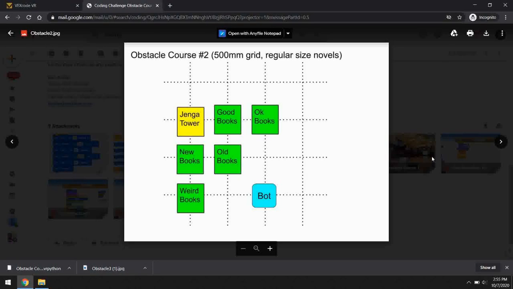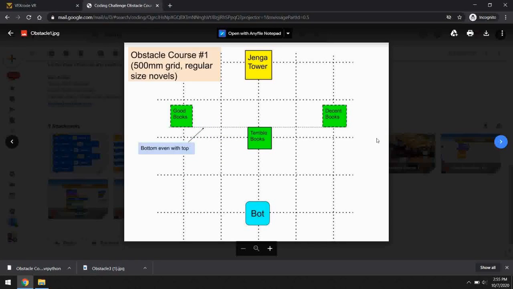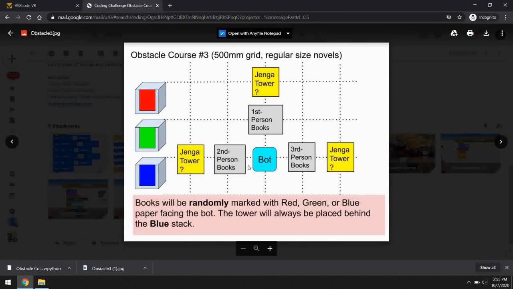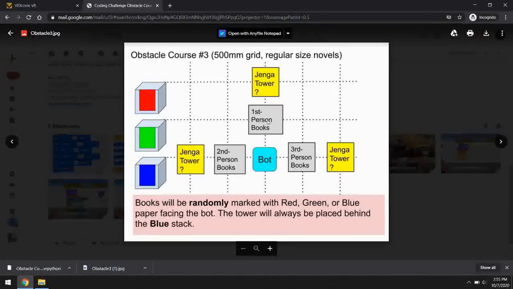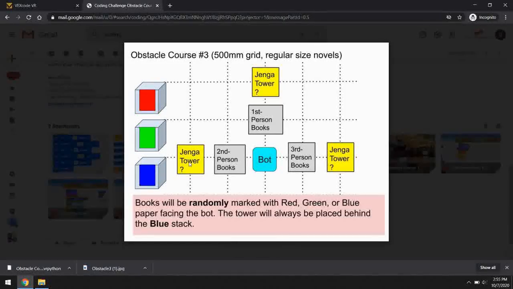So it would obviously be different movements, but the general strategy would be the same, and so I'm not going to go into detail on that. But let me help you out a little bit with Obstacle Course 3. And just to explain what that is, the books will be randomly marked with red, green, or blue paper facing the bot. The tower will always be placed behind the blue stack. So the blue stack could be any one of these three stacks, and the tower will be behind there.